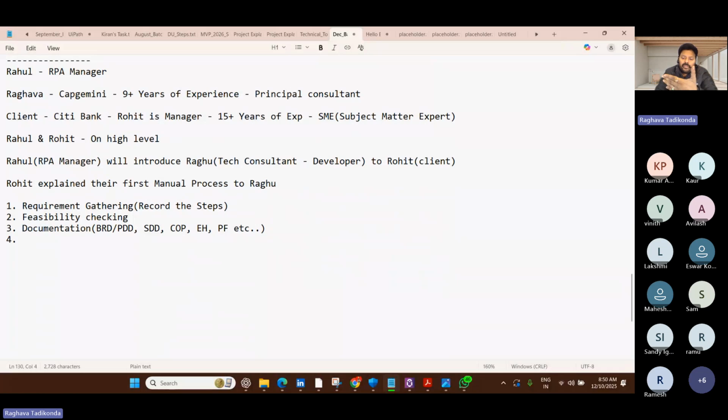So the client goes through everything, and they have understood all the steps, whatever they have explained, they will validate. If everything is good, then they will say, okay Raghu, everything is good. We got the sign off approvals.